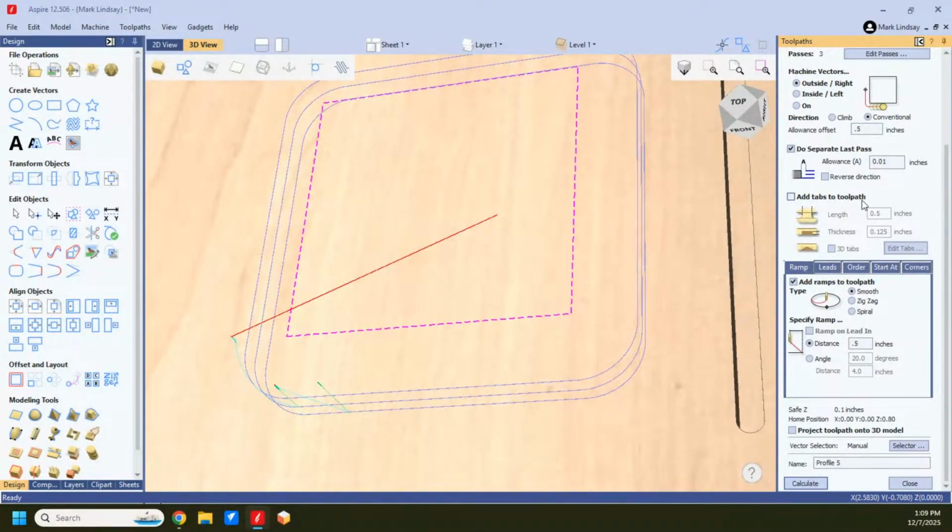All the separate last pass does is adjust where that last pass is going to be cut. It makes the previous passes cut oversize by the allowance. Then the last pass will cut to the vector size or to the allowance offset size. That's all it does.